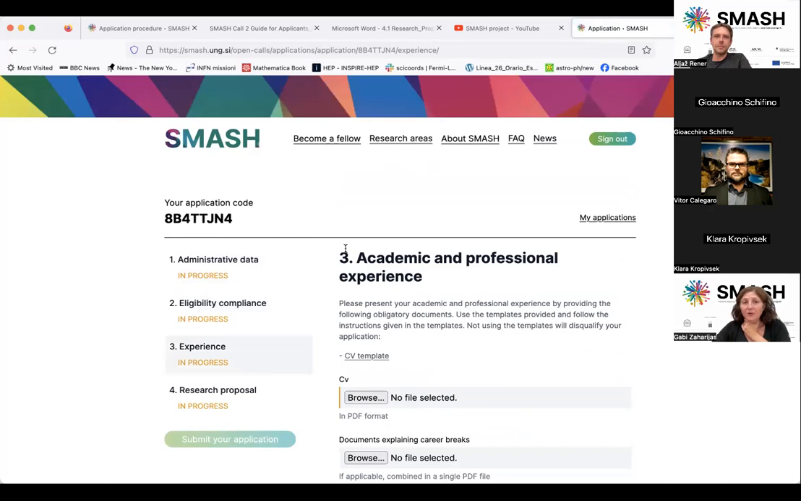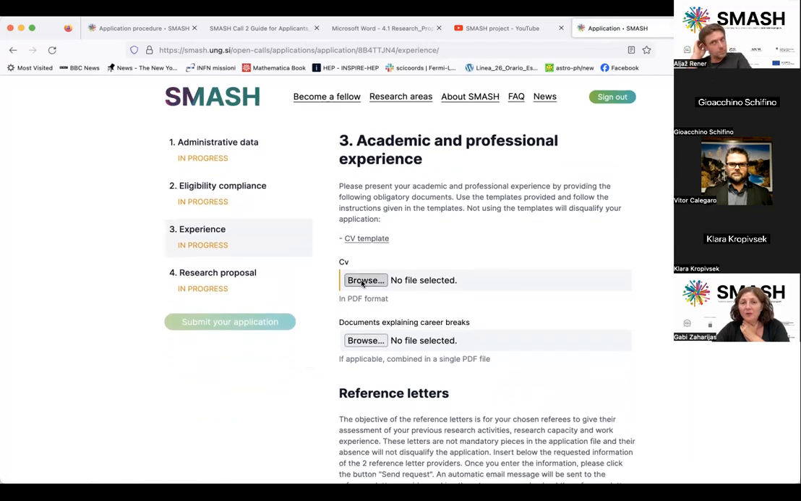Then you will need to upload the documents that relate to your experience as a researcher, meaning that you will have to upload your CV. In case you had any career breaks, you should detail them in a separate document, but this is only if applicable, so it's not necessary.